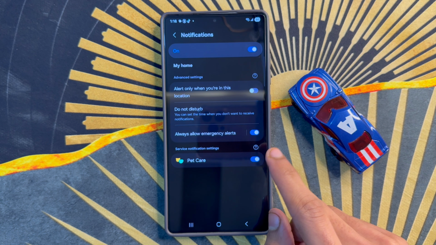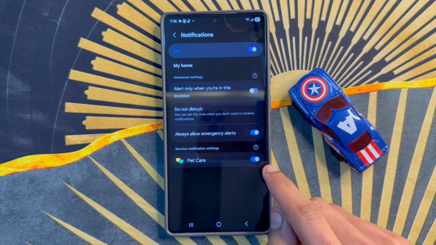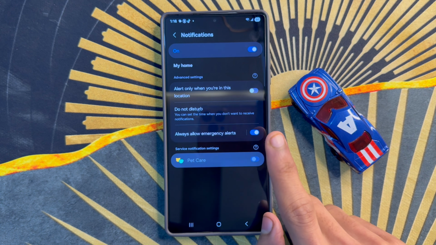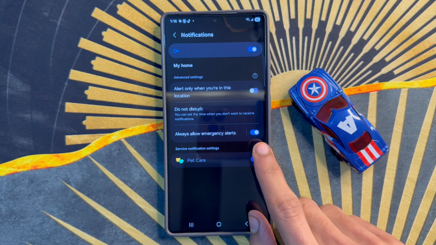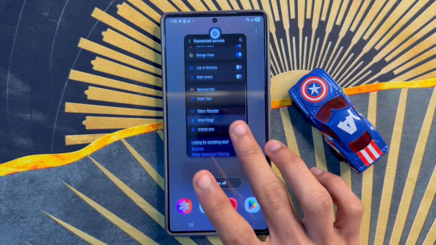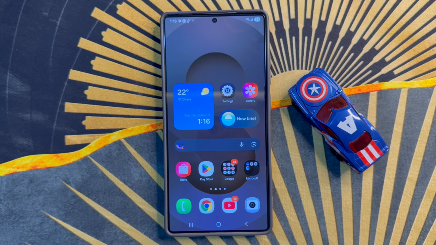So if you want to turn off family care, you will see turn off family care. So you can turn on or turn off family care from here. After the process, go back to the home screen and refresh the phone. So that's how you can turn on or turn off family care notifications on Samsung Galaxy S26 Ultra.